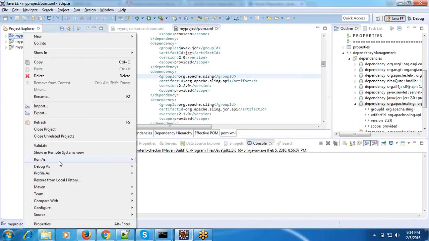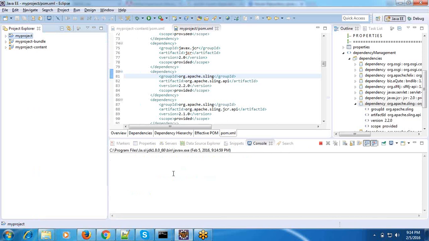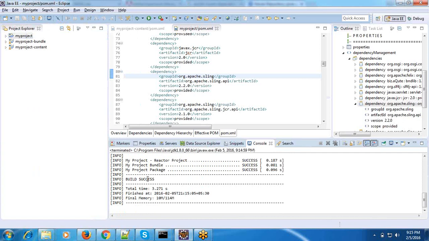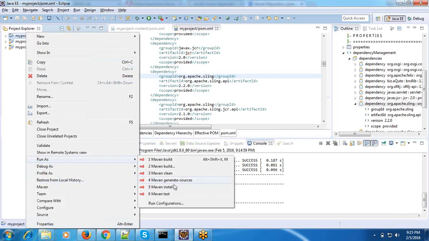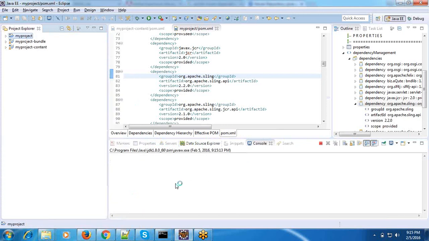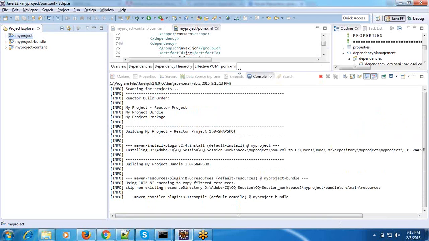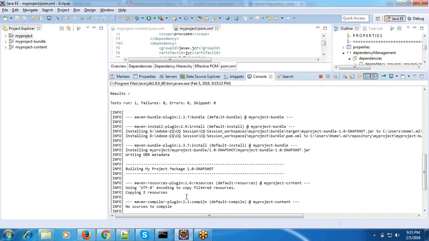Run as Maven clean. See the console, observe the console: build success. After clean, install it, run as Maven install. Observe the console. If it throws any error, we need to fix it.